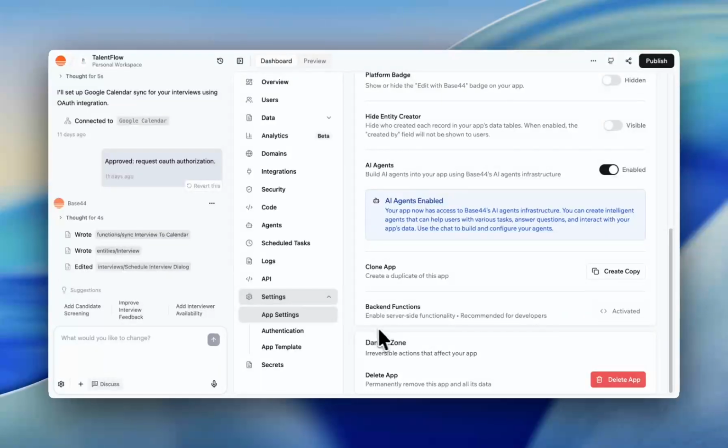So first of all, for the backend function we need to enable it from the dashboard, from the app settings, and then here, from the backend functions, click activate, and then you can actually use all these integrations and all these functions.